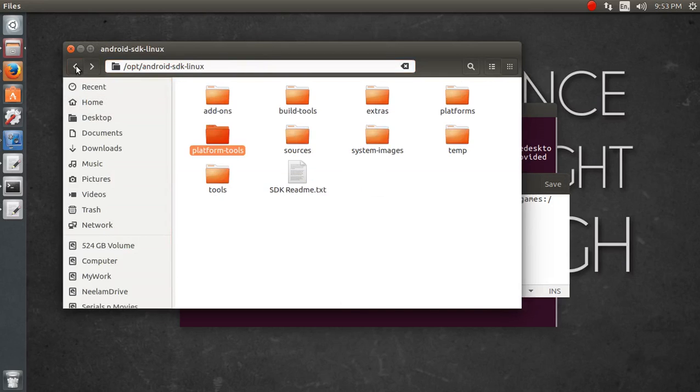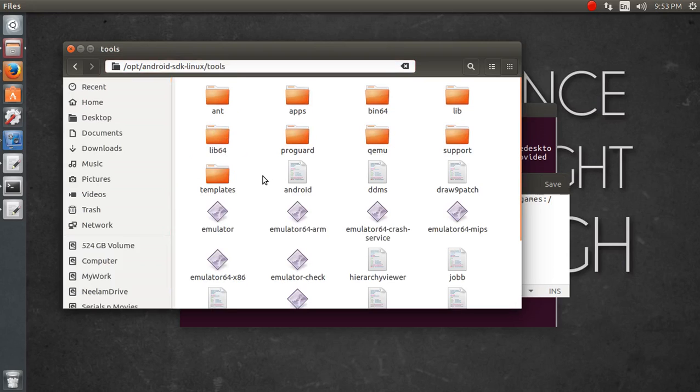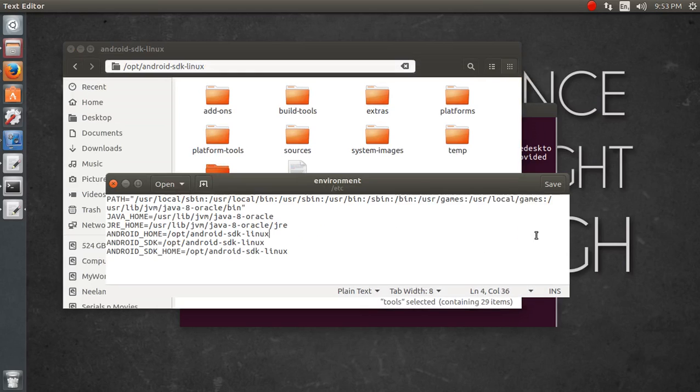See, platform-tools and also tools are available in ANDROID_HOME, that is the Android SDK where it's installed. These two things should be added in the PATH variable. So what I did over here was the same thing: /opt/android-sdk/platform-tools and a colon, because platform-tools is over. The second thing is /opt/android-sdk/tools. This is how I installed both paths over here. Then I saved the entire file.